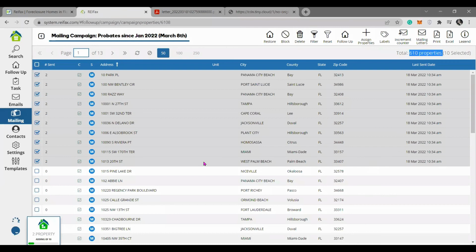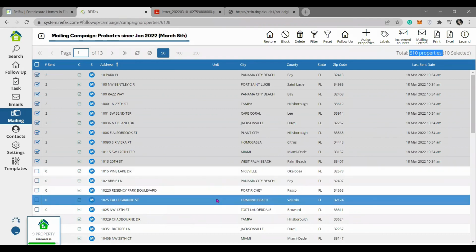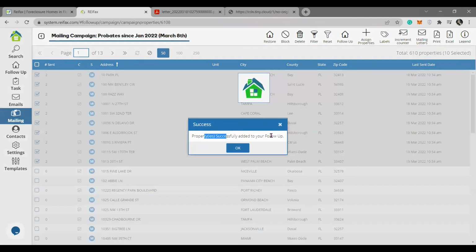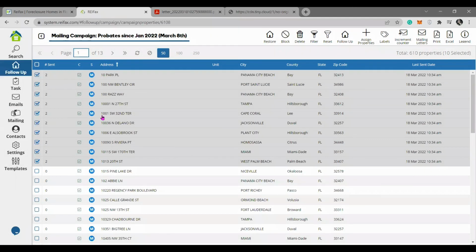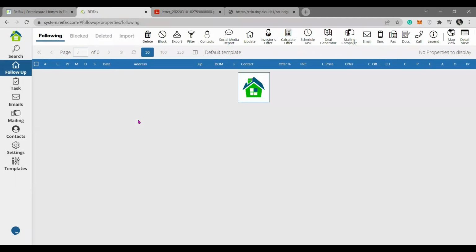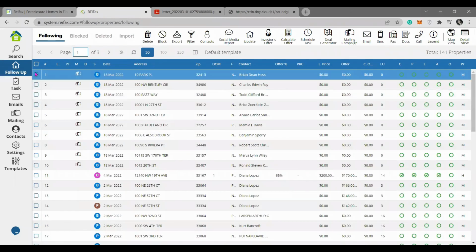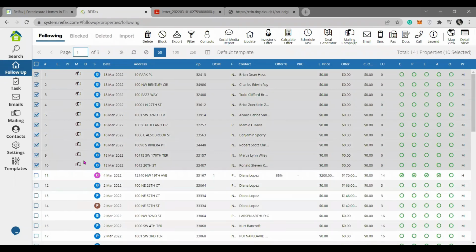Once the properties have been added into the follow-up, we can go there and check out the properties. There it is, property successfully added to the follow-up. I go back here and I will see the 10 properties, these first 10 properties that I added right now. They are also inside my mailing campaign, okay? Let's go back to the mailing.